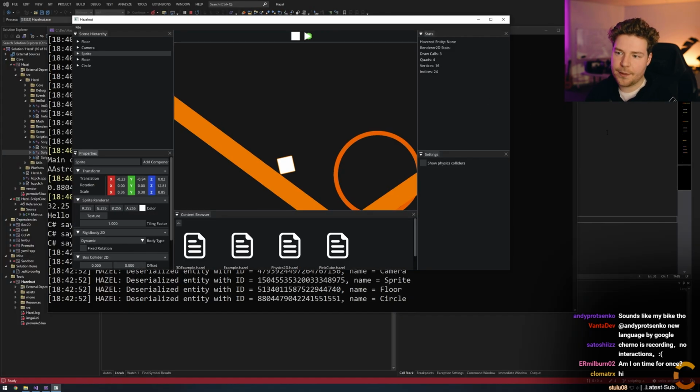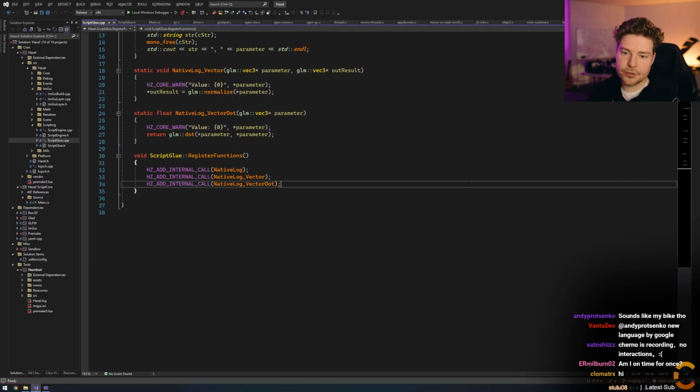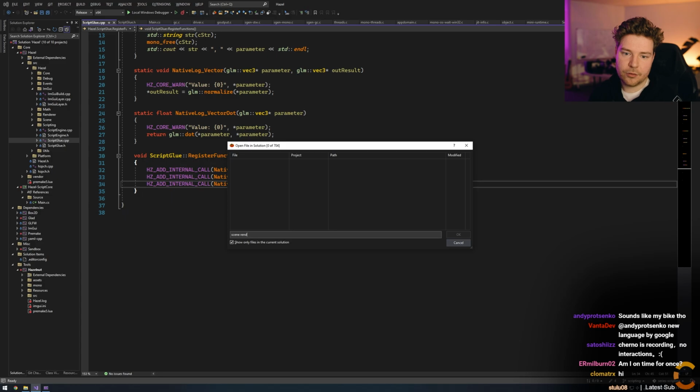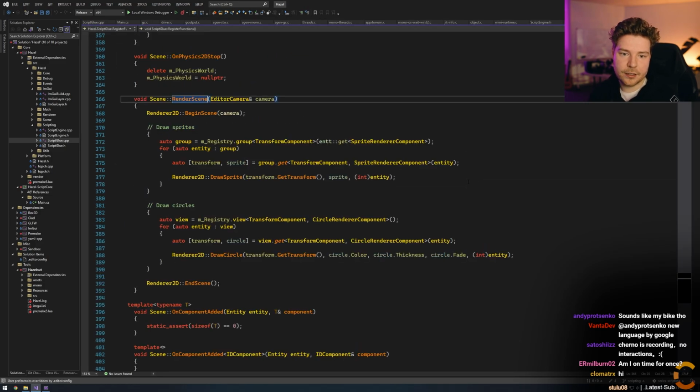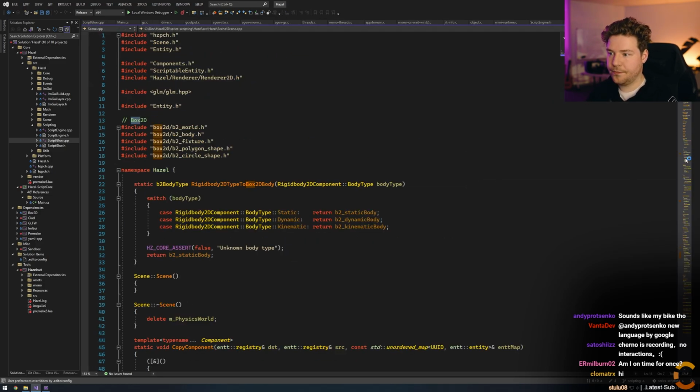Actually, maybe we should do that today. That'd be kind of cool, I think. I don't think it's too difficult to actually make that happen through Box2D. If we go to Scene, where's our Box2D stuff?